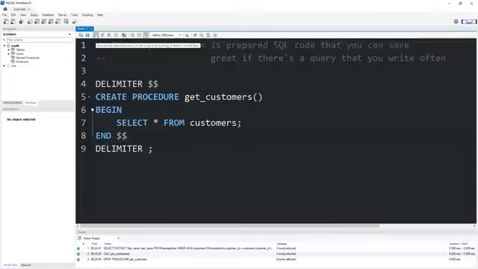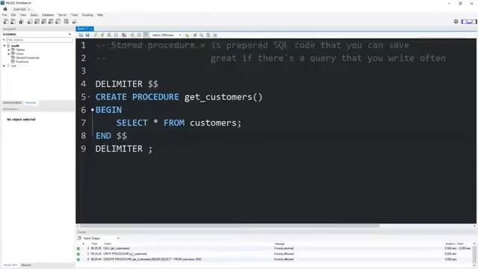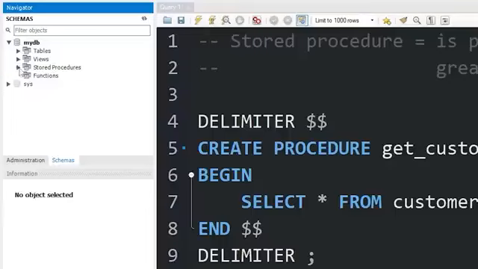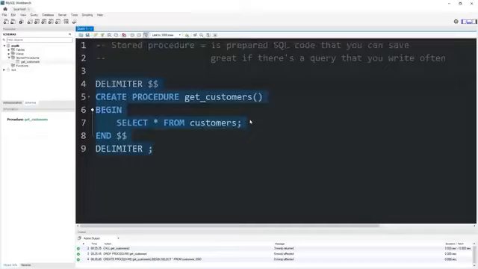That should work now. Let's execute the statement. We have created our procedure. I'm going to refresh my navigator window. Underneath stored procedures, we have our stored procedure of get customers.